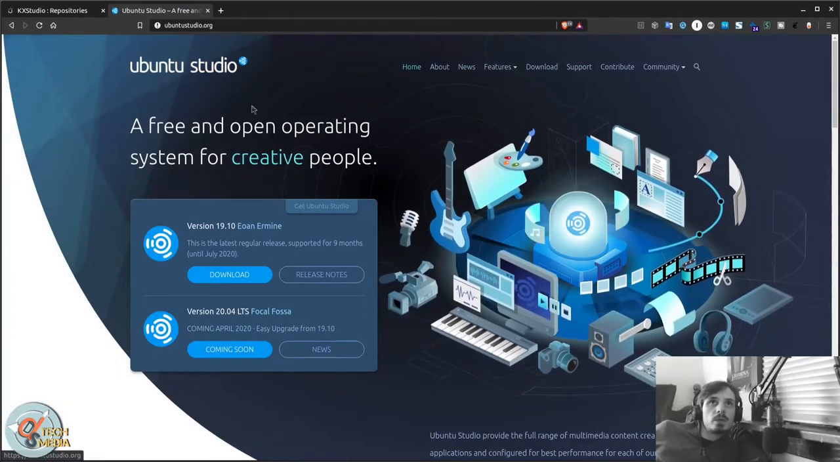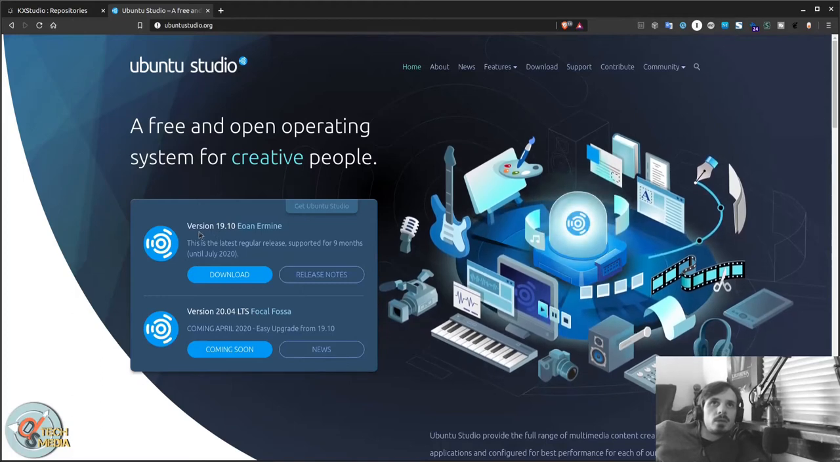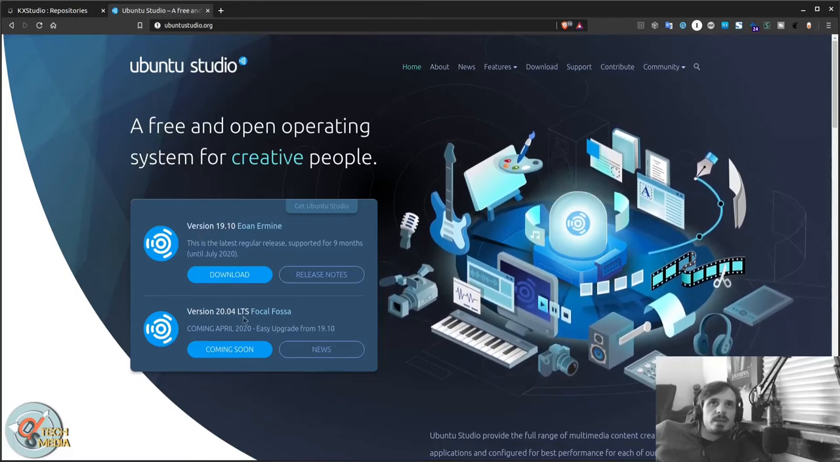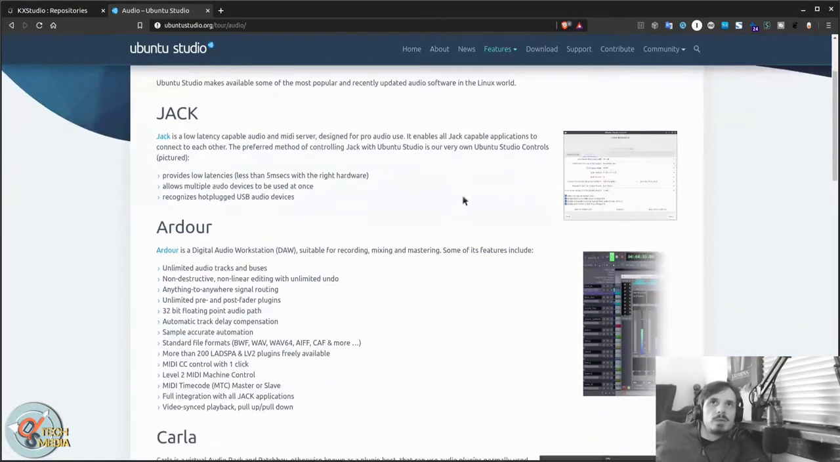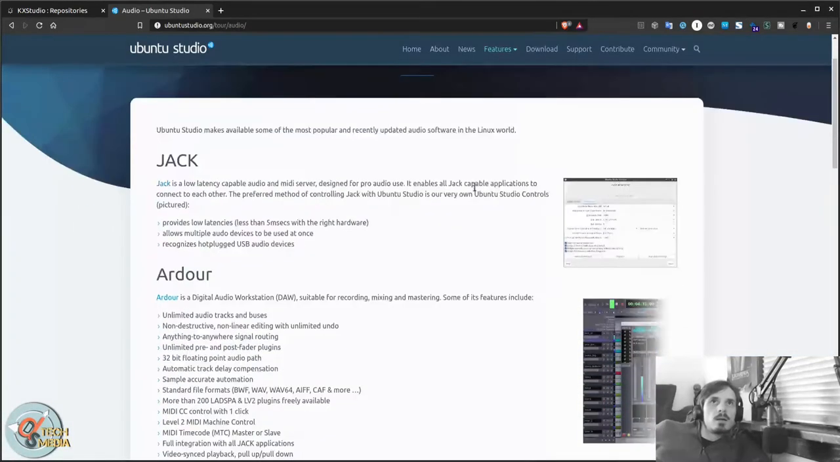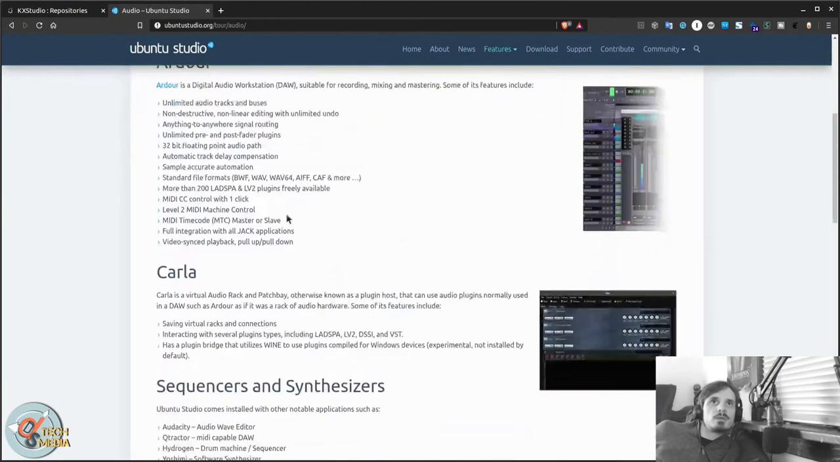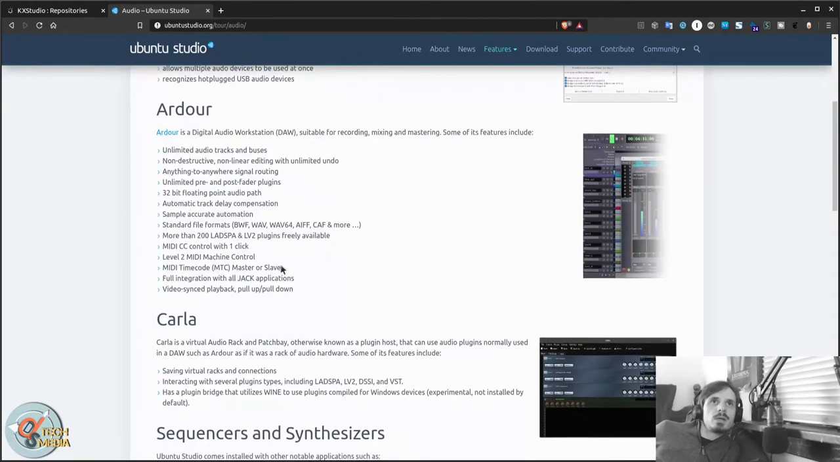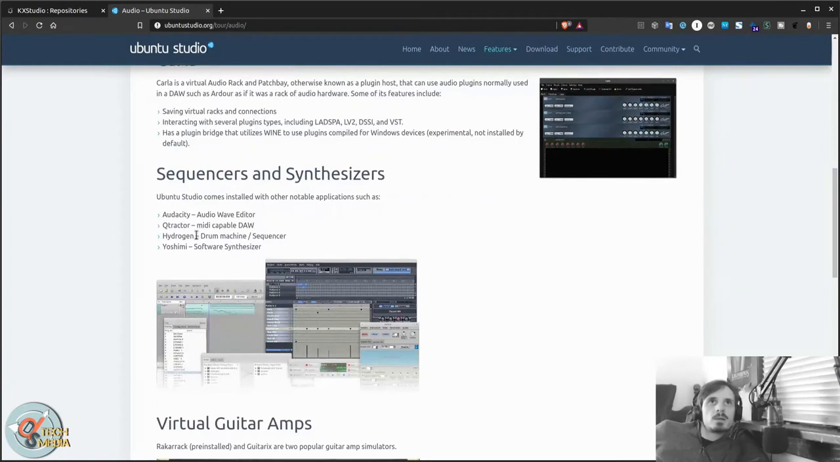And here we have Ubuntu Studio. They are currently offering versions 19.10 and 20.04, but I actually have only ever tried 18.04. This shows you everything audio related. So it comes with Jack set up by default. You get Ardour out of the box, Carla, which was also in KX Studio. It comes with Audacity, Qtractor, Hydrogen, and Yoshimi.